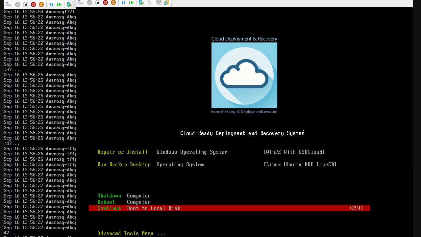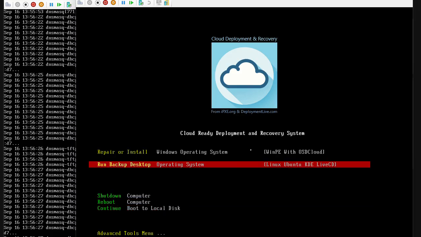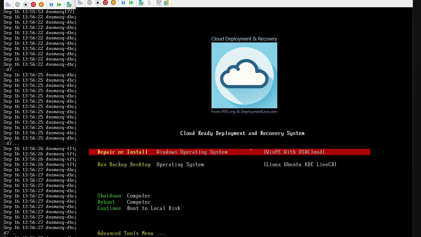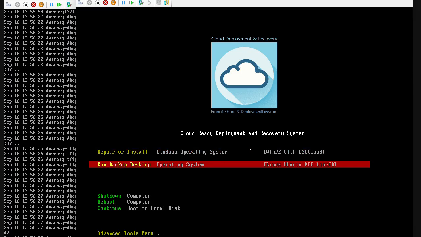So what this cloud-ready deployment recovery system does is provide users with a couple of different options. One, as I mentioned earlier, run a backup desktop operating system. That's for cases where we have machines that don't work, they're not available, and also repair or install. In this case, repairing and installing is trying to fix an operating system that's currently flaky. Maybe we need to just tweak a couple of things like CrowdStrike. We just need to delete some files, or maybe we do need to reinstall the entire operating system.